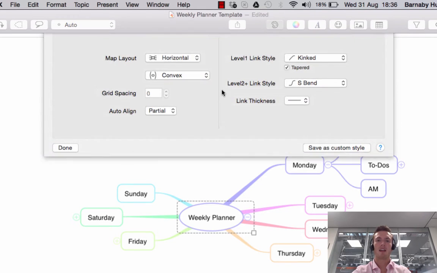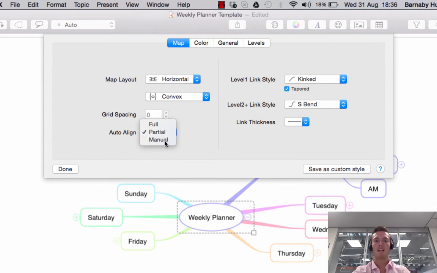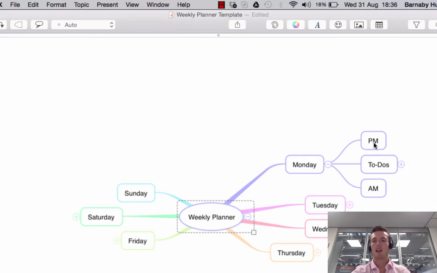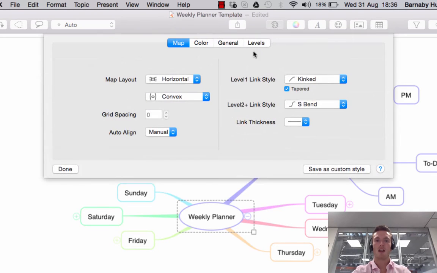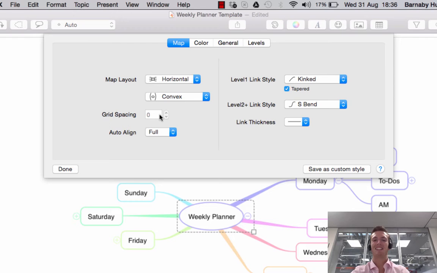The next step on this is that you can say manual. If I click done, it means that every element, every subtopic, is completely movable as I like it. So that is your alignment options. We'll just put it back to full, just because it's nice and satisfying and it keeps things tidy.